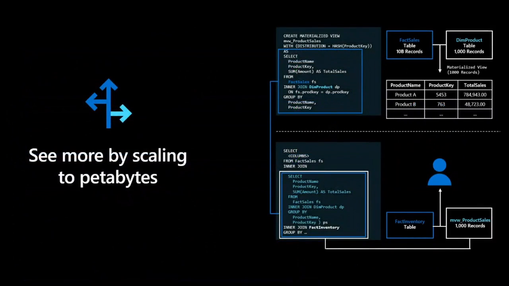Last piece is, see more by scaling to petabytes. And they're talking about they've got new features like result caching, so that stuff that's being requested commonly will be sitting there in memory across your data warehouse. Great for things like a dashboard that opens up at a default place.